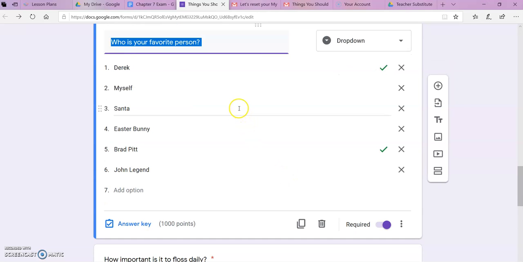Here is a drop down, similar to multiple choice, but this is a drop down where they can only choose one, because all of these will be in a drop down, which you've already taken.